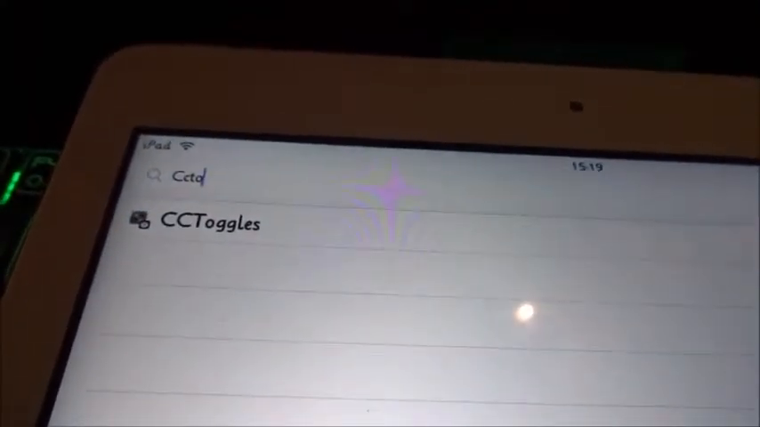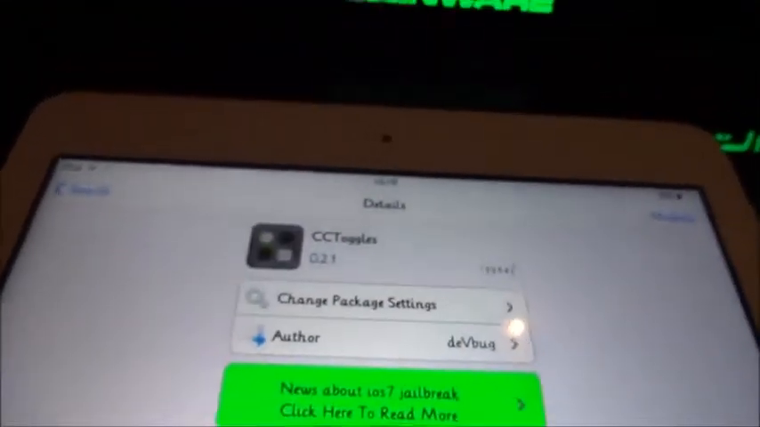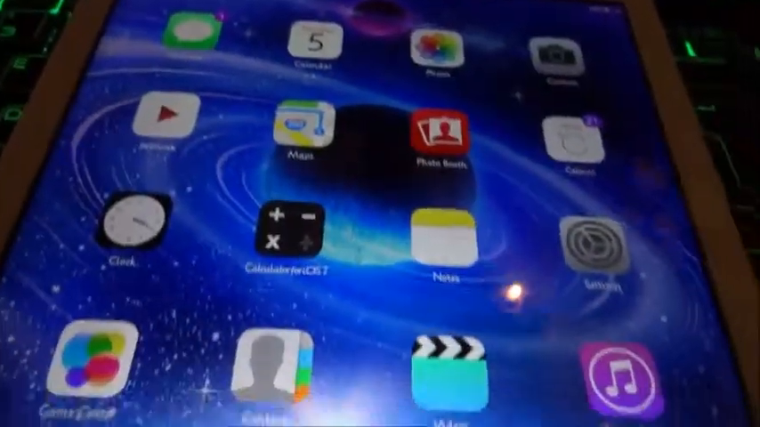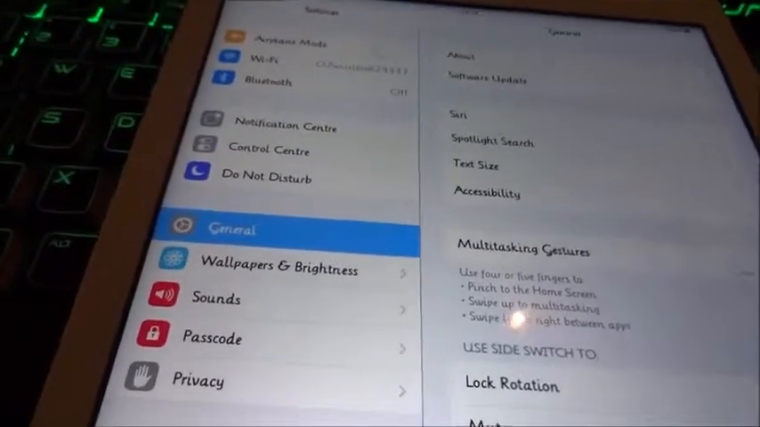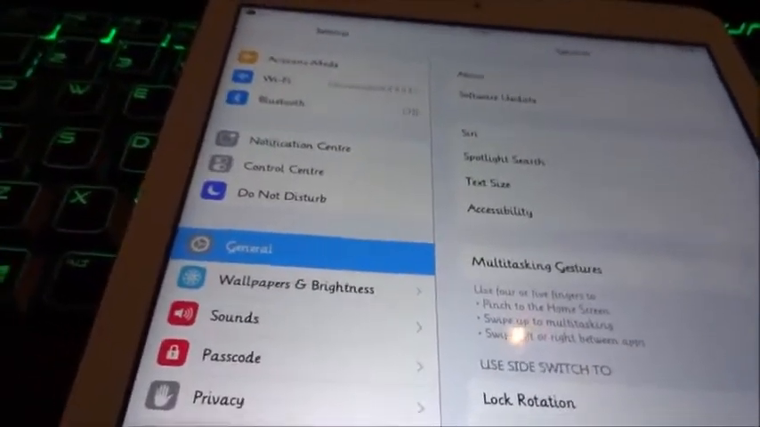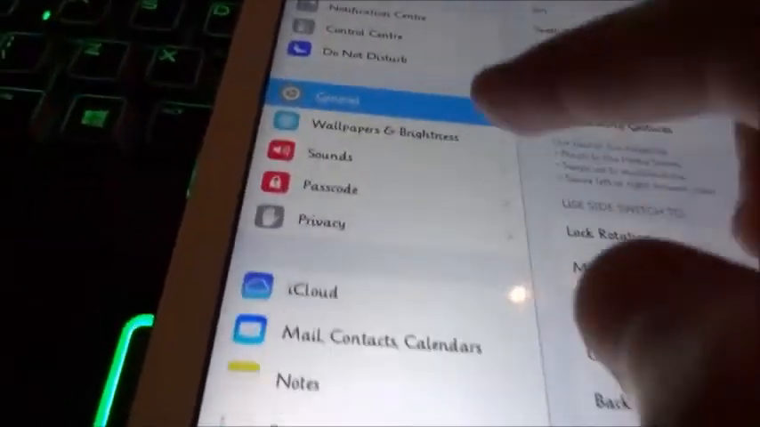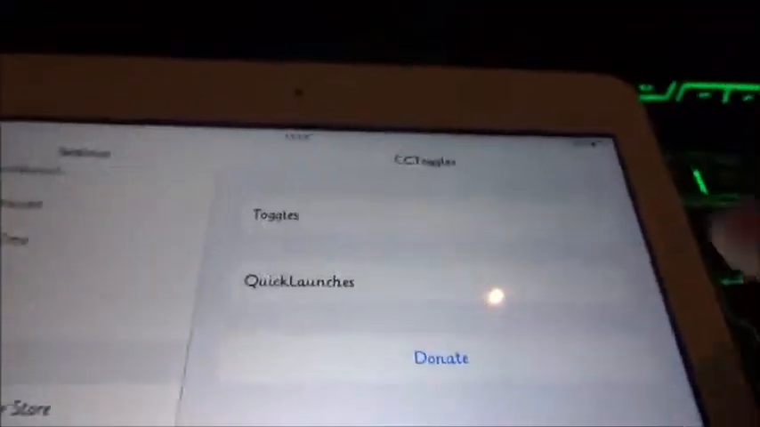Last but not least is CC toggles. And once again, this is another one of my personal favorites that I've been using for quite a while. Right hand button to install, and we configure through settings. Once again, this supports iPhone, iPad and iPod Touch running 7.1.2, 7.1.1 as all of the other tweaks that I've shown do. We click general and then scroll all the way down to CC toggles.